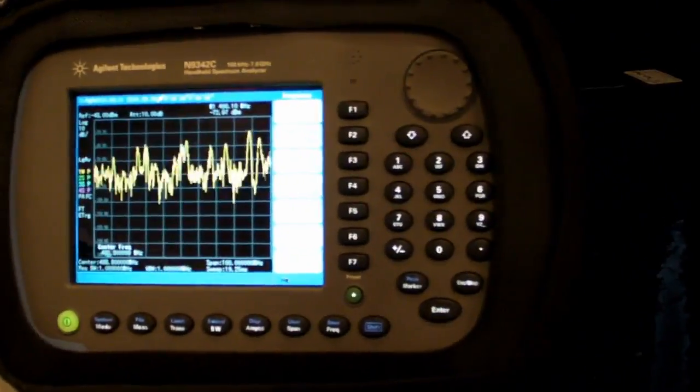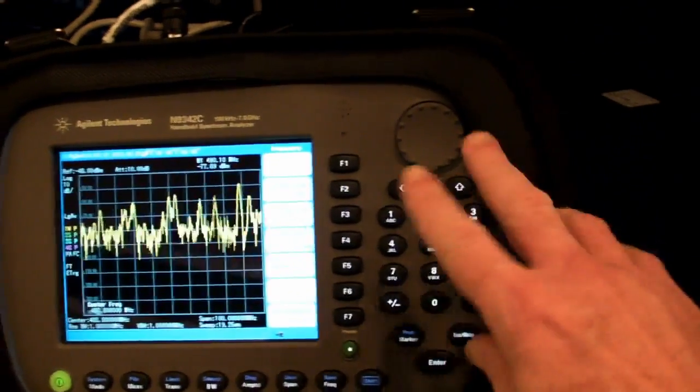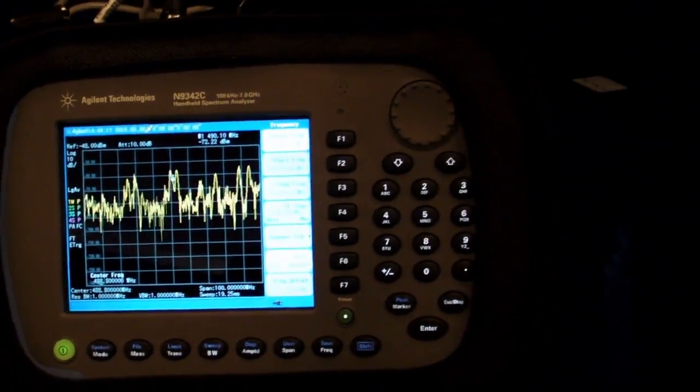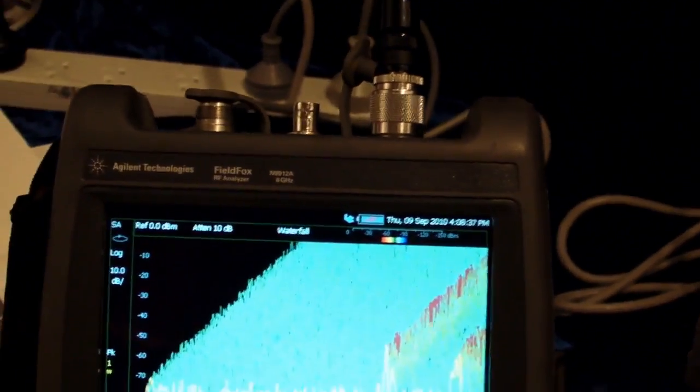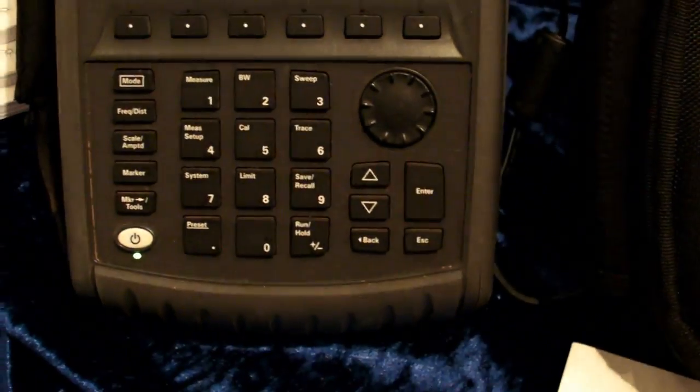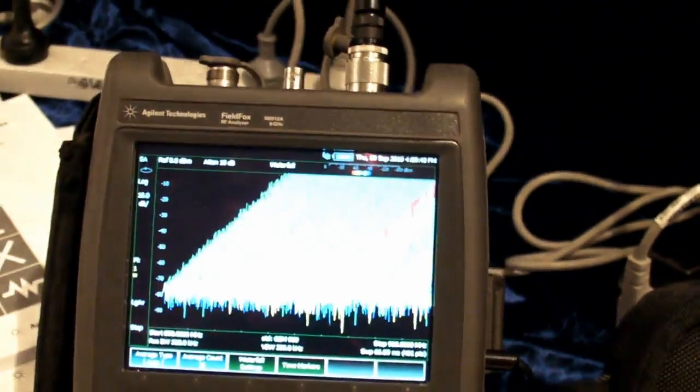Thanks, Irvin. No worries. Got some Agilent pornography here. We've got the new Agilent handheld spectrum analyzer, 100 kilohertz to 7 gigahertz. Very nice, very portable, and a real excellent looking unit. And this one is the FieldFox RF analyzer, and it can probably wash your dishes as well, I suspect.